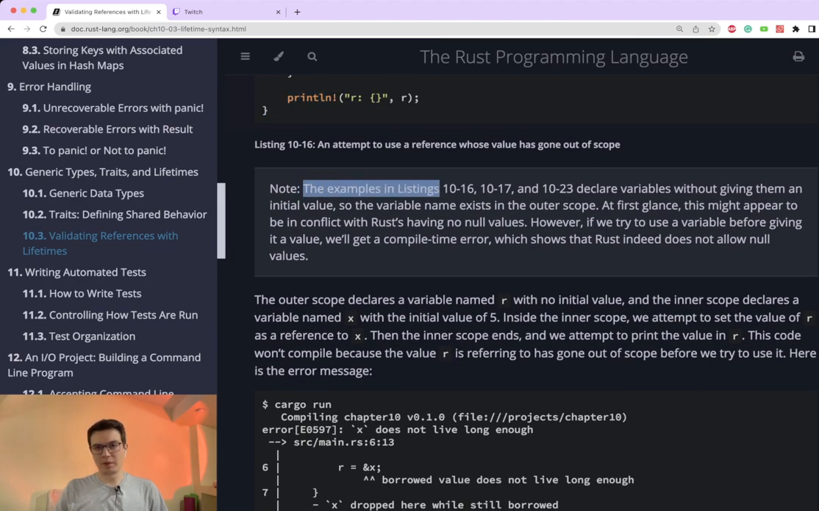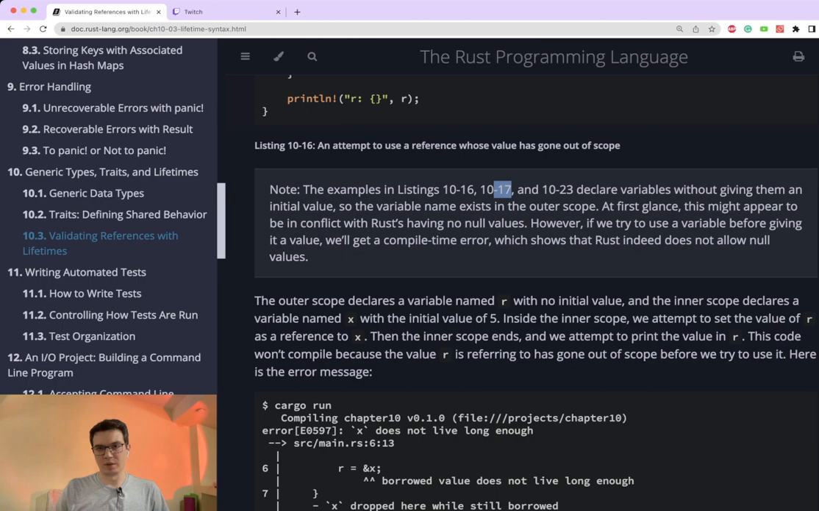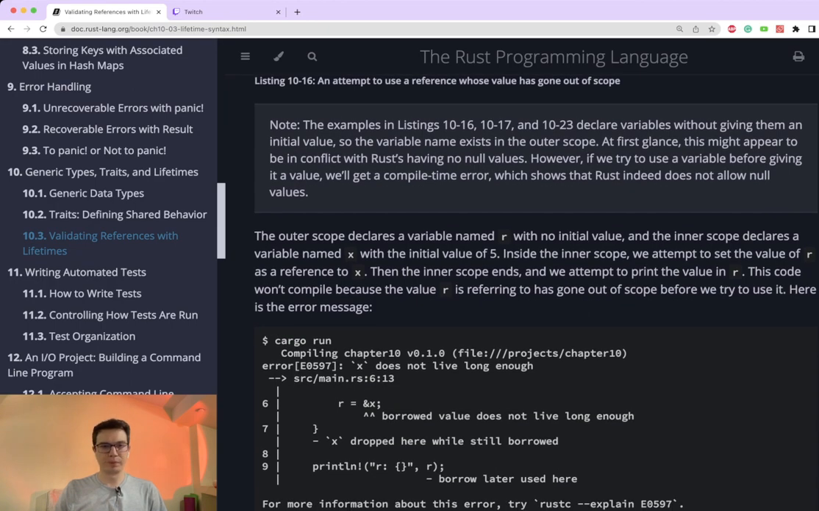The examples in Listings 10-16, 10-17, and 10-23 declare variables without giving them an initial value, so the variable name exists in the outer scope. At first glance, this might appear to be in conflict with Rust having no null values. However, if we try to use a variable before giving it a value, we'll get a compile time error, which shows that Rust indeed does not allow null values. Yeah, that's a good point.